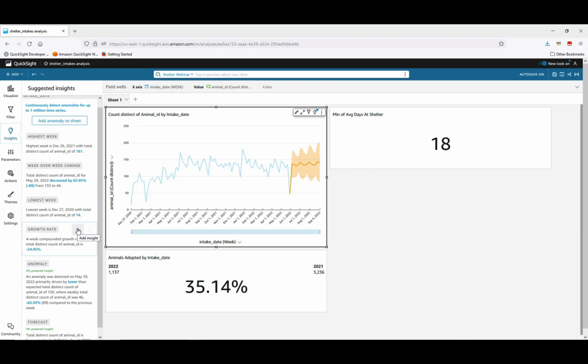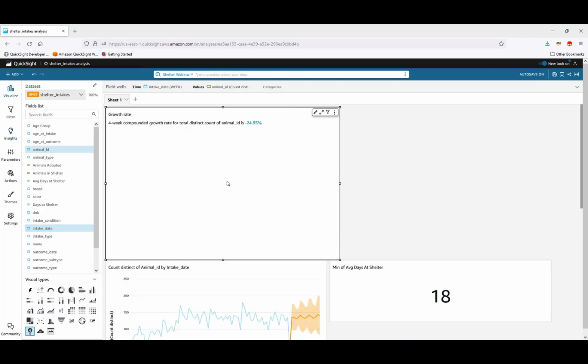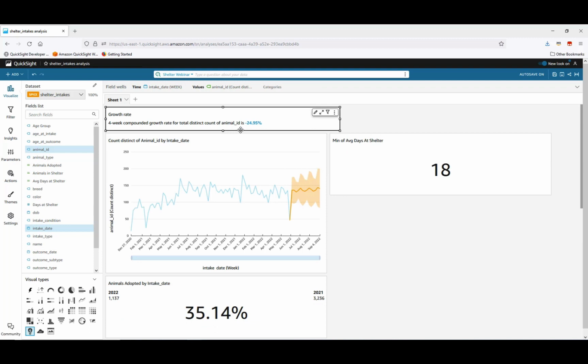In our case, let's add the growth rate insight to our dashboard. By just selecting the plus sign, it adds that to our dashboard, and we can see our 4-week compound growth rate is just under 25%. So we are going down as far as intakes, which is positive to know.